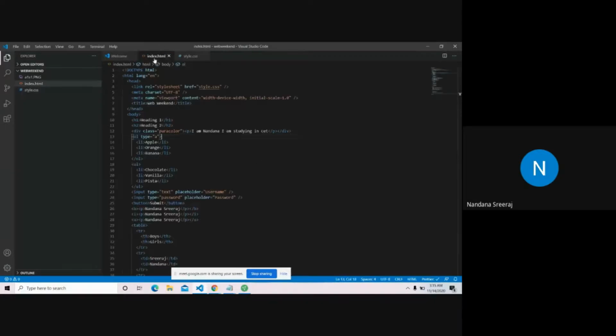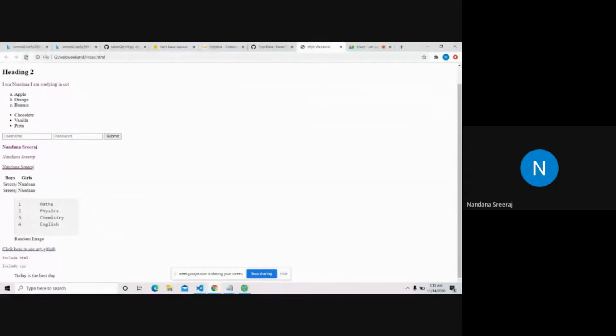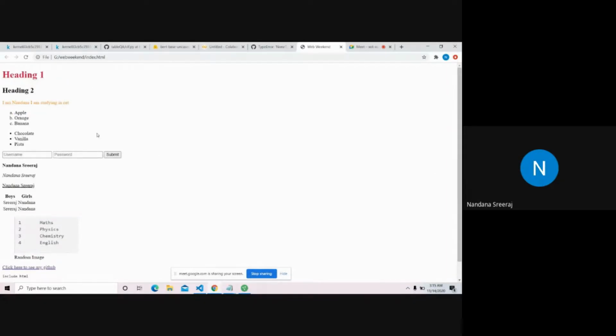So what did I do? I enclosed the paragraph tag that I wanted inside a div tag, and then I gave a class name paracolor to this div tag. This class name can be absolutely anything, but it will be nice if you give some genuine or related names, not random names. Yeah, let's see. Now all these paragraph tags remain black itself, and we got this paragraph tag to be kind of an orange color.